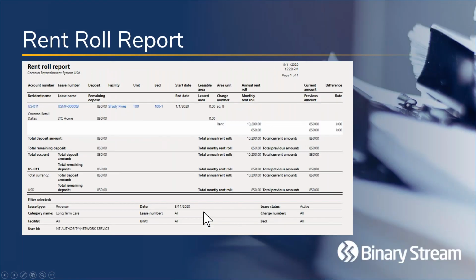Speaking of rent rolls, we actually have one of those as well. So again, we're looking at each of the charges. What is the current amount? What's the previous amount? So here, the current is $850. When it rolls, in this case, it's staying the same, the $850. I've got to annualize. If there's escalations built in, those will be taken into account as well.